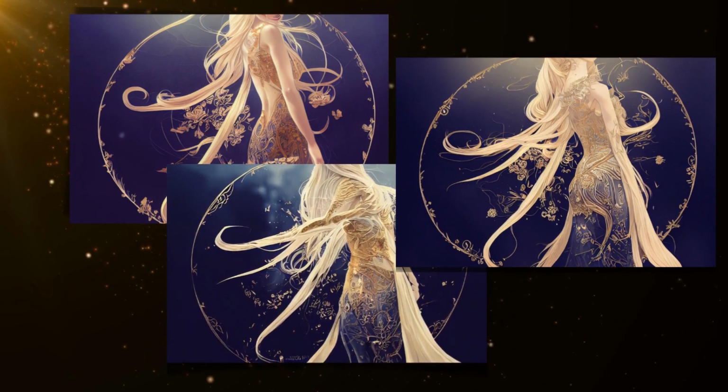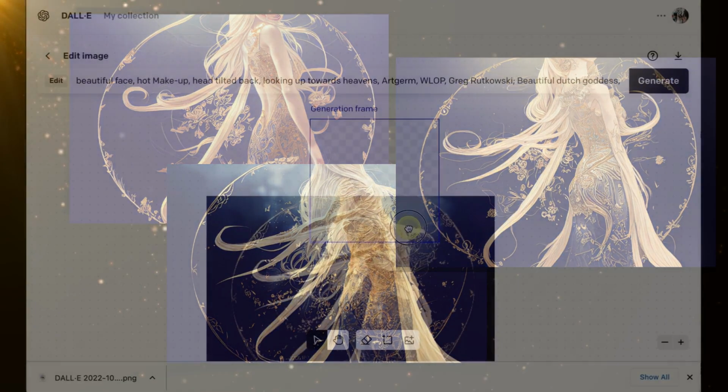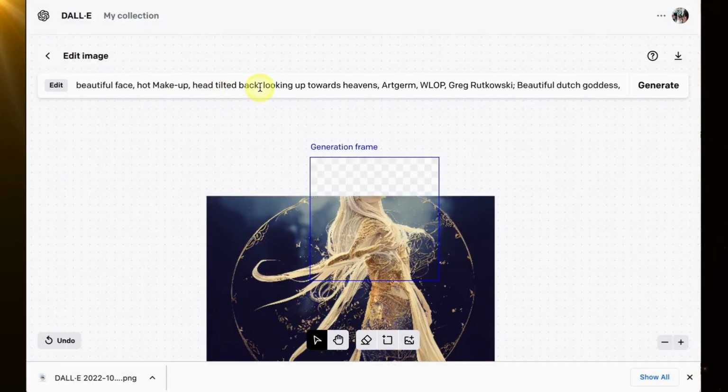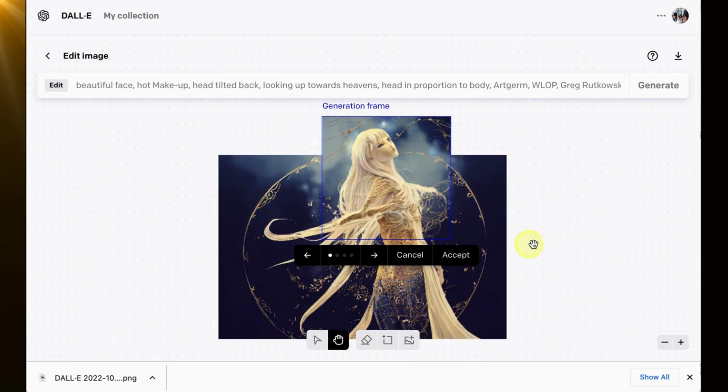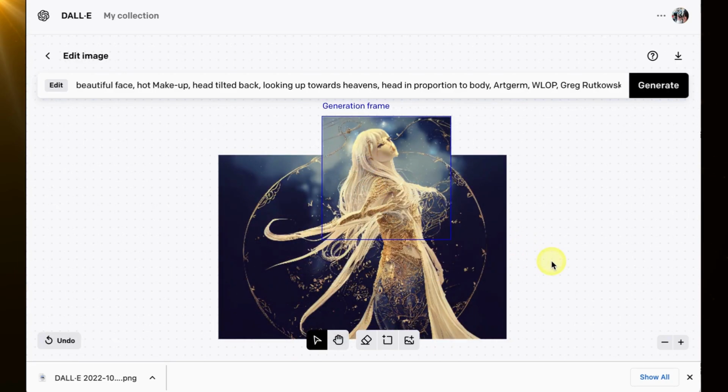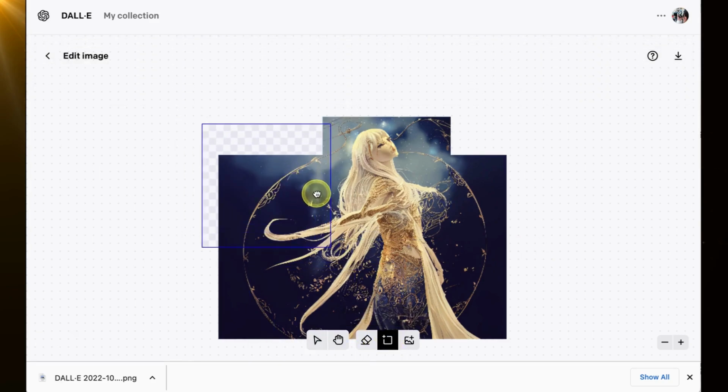Another option is to upload the image into Dall-E and use outpainting. Add a generation frame and use the same prompt, but add specifics of what you want to see at the beginning of the prompt. Dall-E's aesthetic is different from Midjourney, so this may take a bit of experimentation. I filled in the edges as well with additional generations.